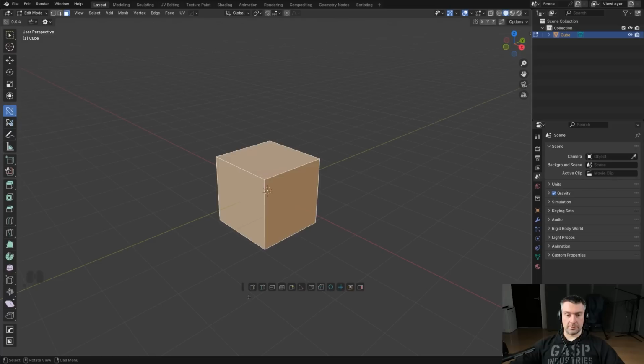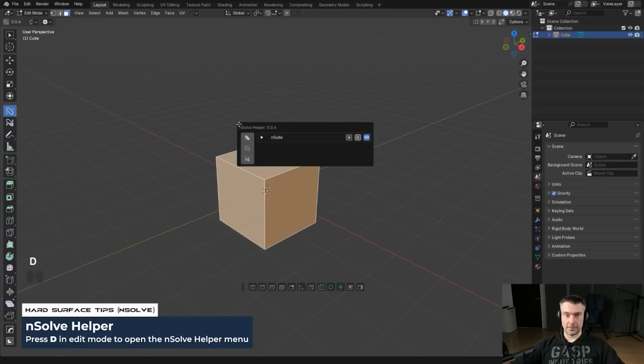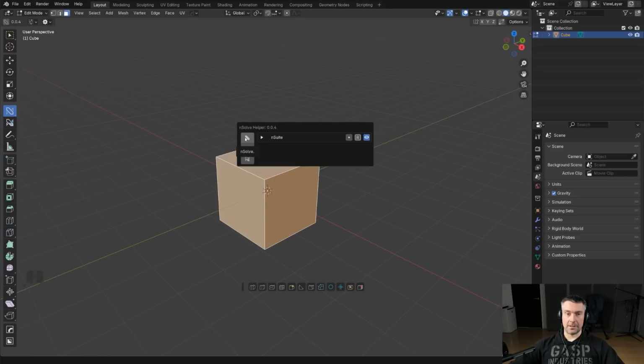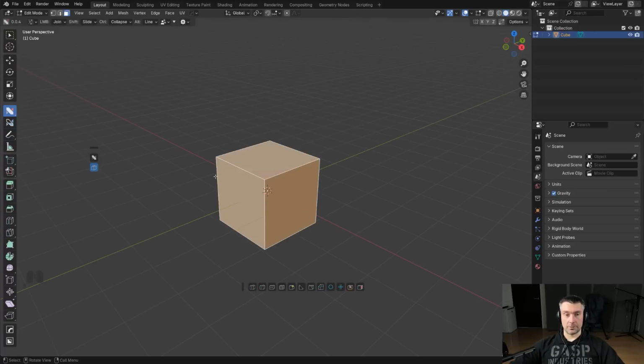So now you're gonna see this nSuite panel on the bottom, but we're still missing nSolve. So what you want to do, you're gonna press D, and now you can see the nSuite panel, right? Now if you click here, you're gonna see nSolve gets activated, but nSuite's gonna disappear. So what you need to do is click on this eyeball to see them both. And now you activated both nSuite and nSolve. So that's a lot of steps.